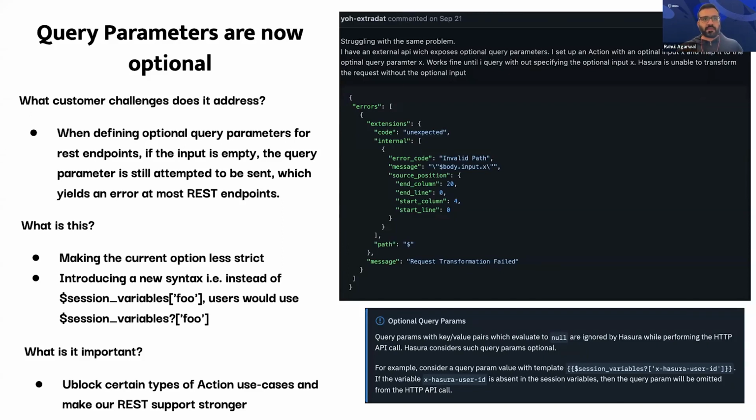Instead of the previous syntax, you will use a question mark, then the variable name. With this, you are now able to send optional query parameters in actions. Why is it important? Because it unblocks certain types of action use cases and makes our REST support stronger. On the right, you can see the syntax for the optional query parameter along with documentation to check this out. A small win, but I would say great impact to our user community.